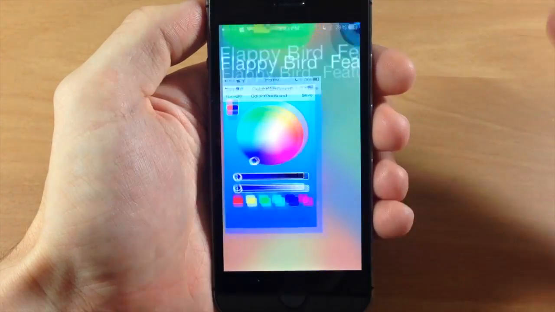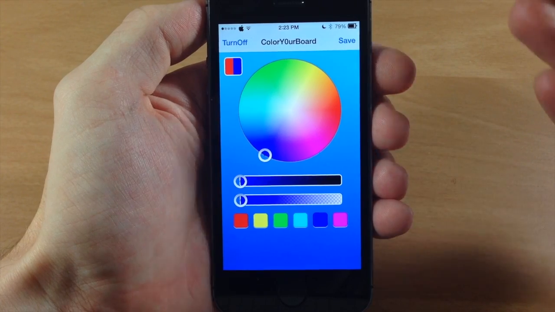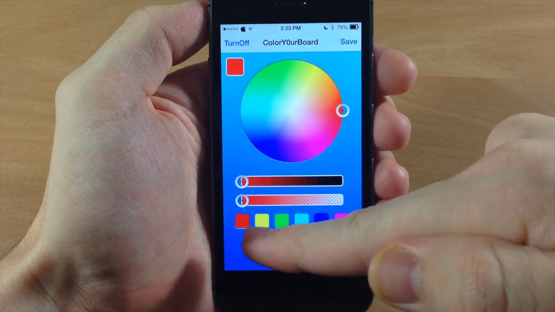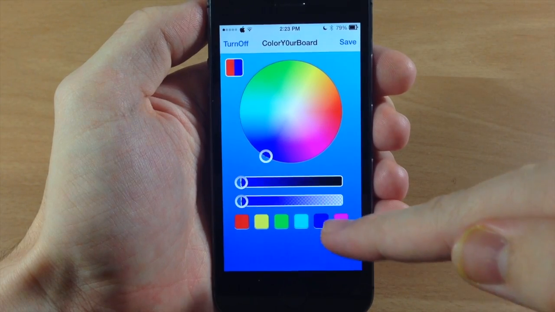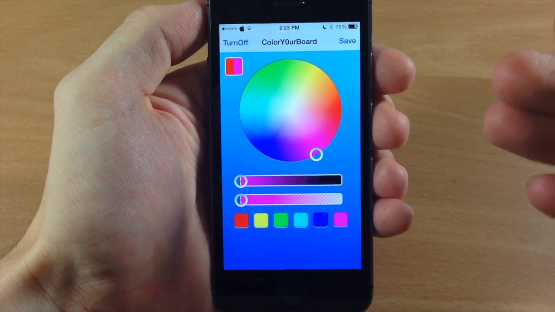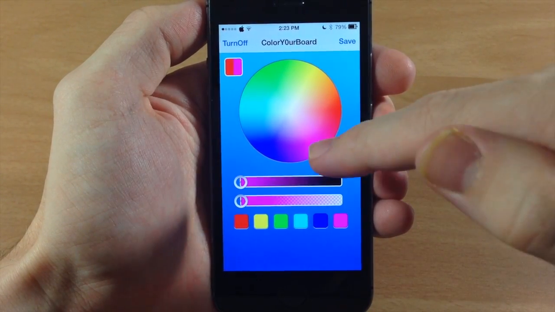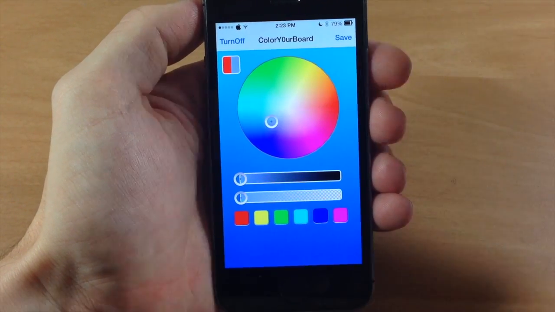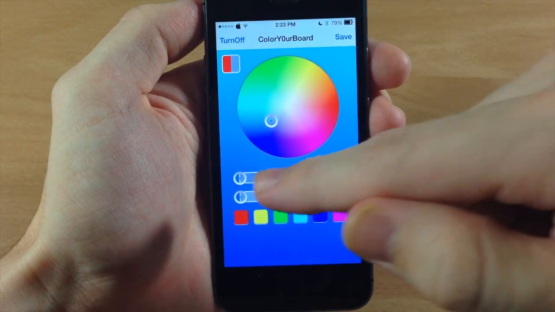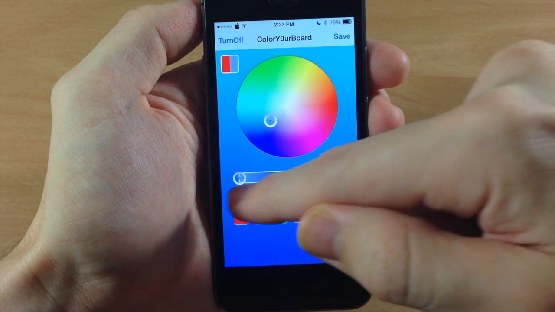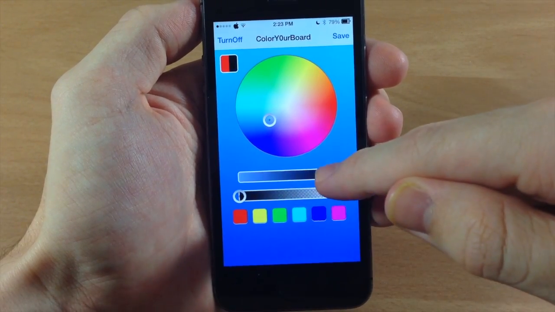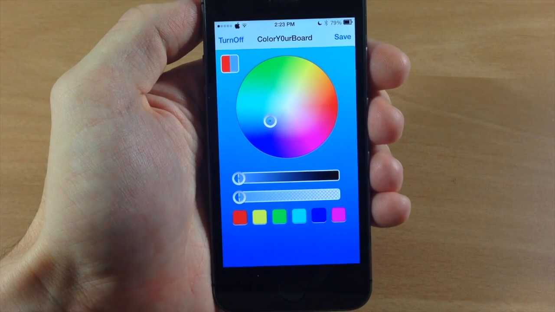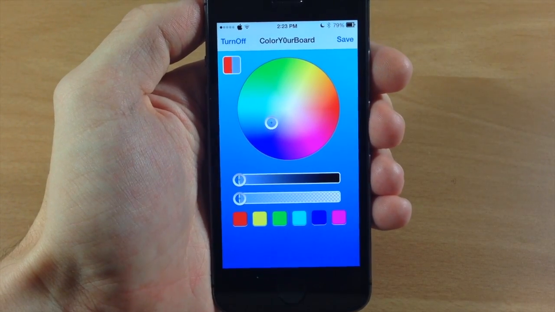So, if you don't want to pay the $2 that it costs in order to get the pro version, then for the free version, all you get is basically these six colors right down here. So you're going to get all six of those. The only thing you get with the pro version is the ability to move this little cursor around to change your color to basically whatever color you want, as well as these sliders right here to change the transparency, as well as the darkness right there. So that's what you're going to get with the pro version compared to the free version. So make your decision based on that.